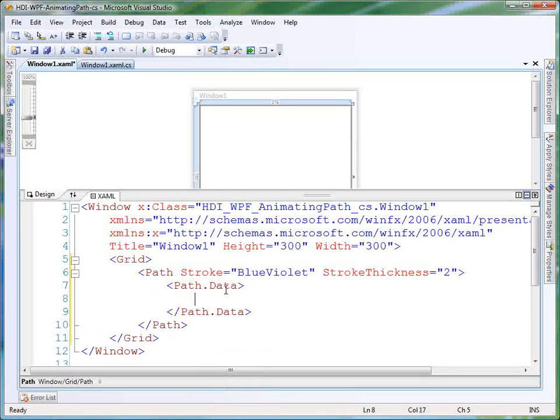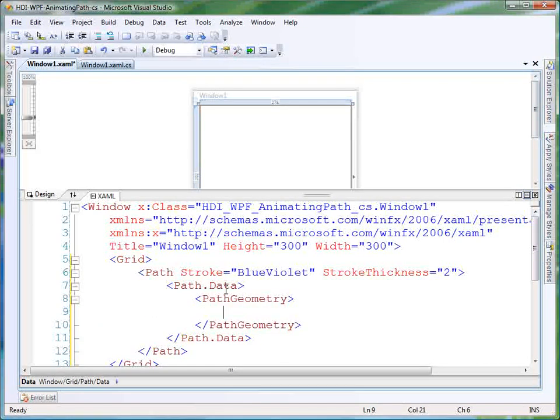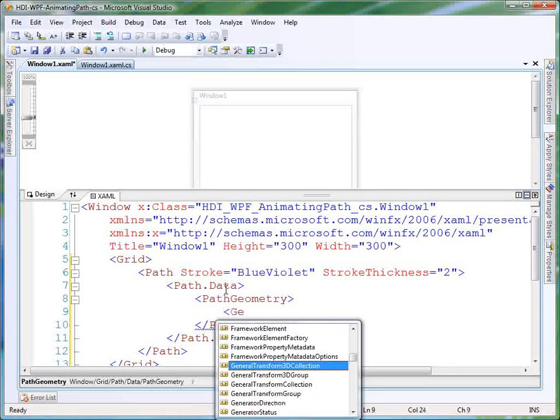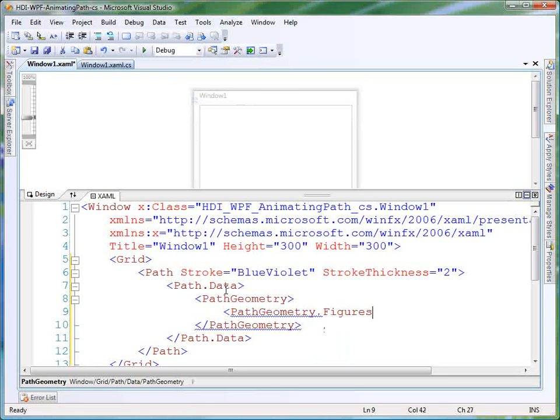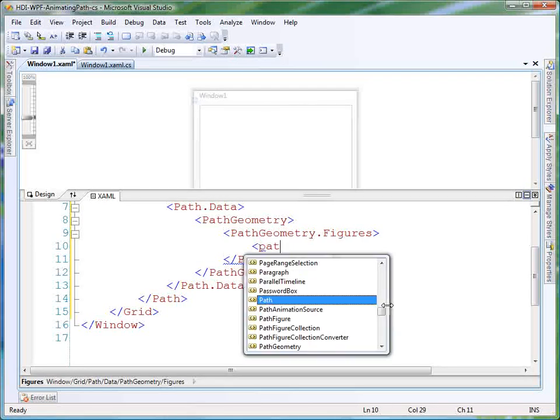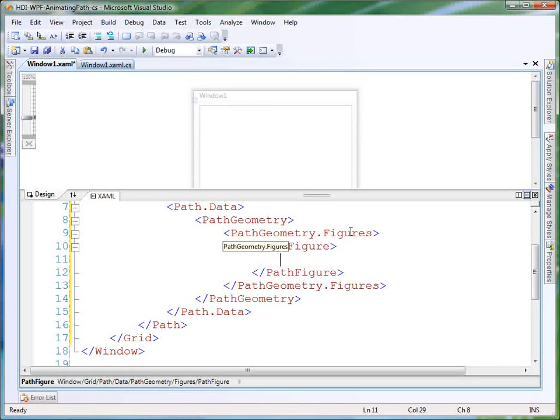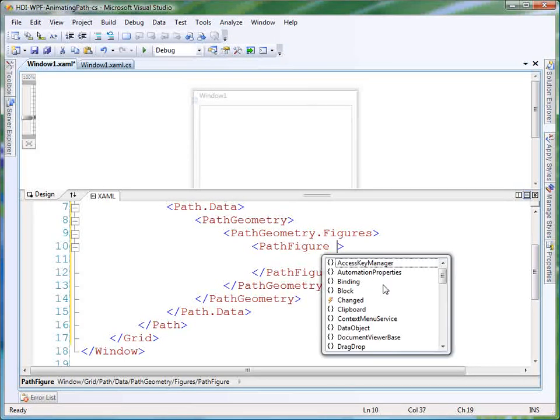All right. So setting the path.data is the property that we want to work with, and in our path.data we're going to have a path geometry, and within our path geometry we're going to work with the path geometry dot figures, and then in our path geometry dot figures, we're going to have a path figure. Now, technically, this is a figures collection within that, but the figures collection is an assumed property, so we don't have to specify that.